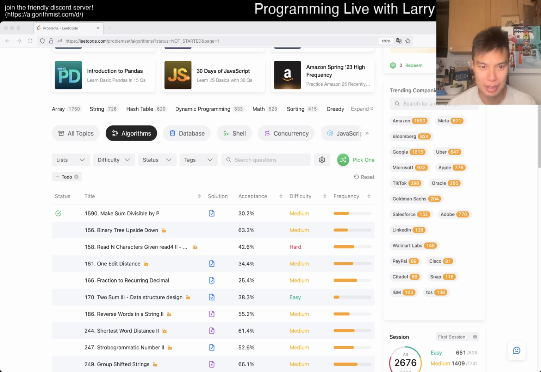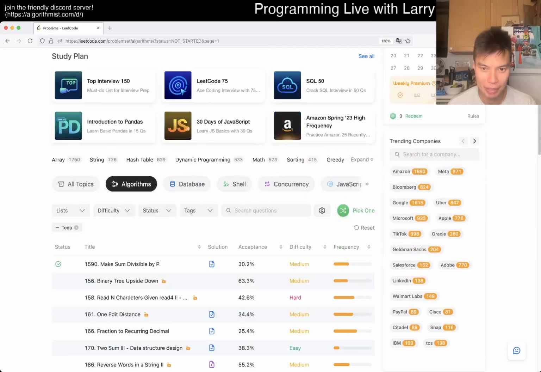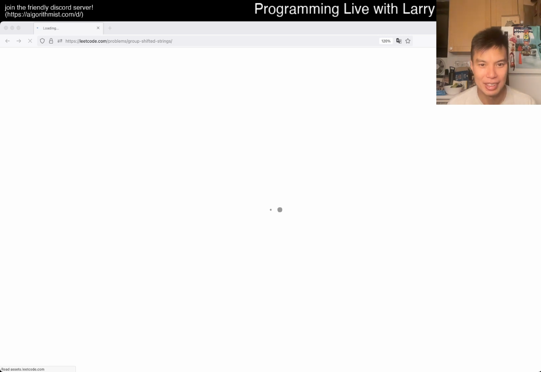Alright, I guess that's okay. Let's just pick a random one. Give me a random Leetcode problem that I haven't done before. Well, actually give it to me, I hope. Yeah, I don't know. Sorry, friends. Maybe I need to restart my computer, but it'll have to load after this, I suppose.